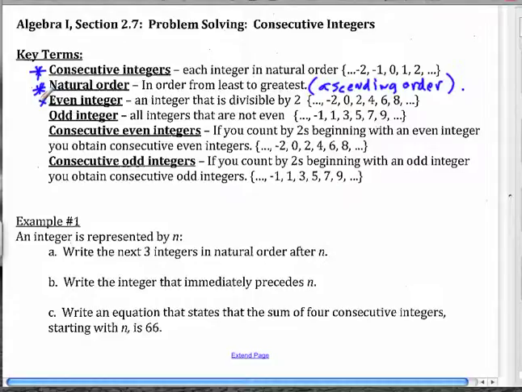Even integers, guys, are integers that are divisible by 2. Odd integers are all the integers that aren't even. They're not divisible by 2. Easy enough. 1, 3, 5, 7, 9, 13, 11, 241.